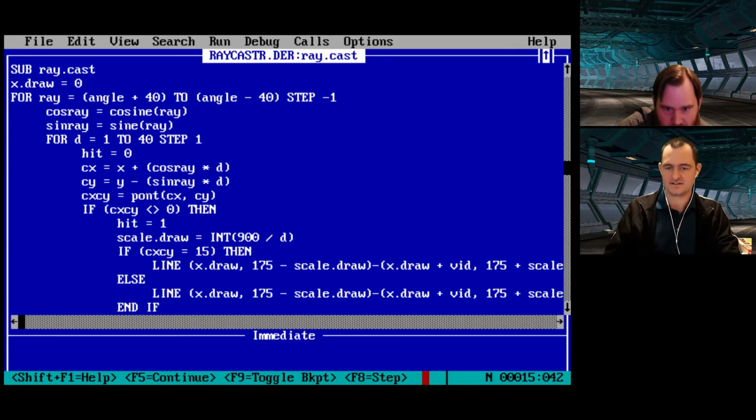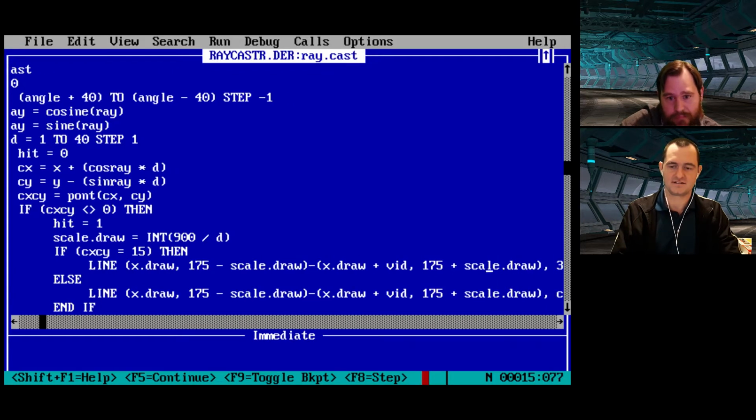Right. And we're going to go from minus scale draw. Scale draw is how big the object is depending on how close it is. So basically how tall it's going to be. That's correct. We're going to draw from 175 minus scale draw to 175 plus scale draw. But look, we also have that vid there. That's how fat the pixels are. Ah, that's the resolution. Oh my goodness.